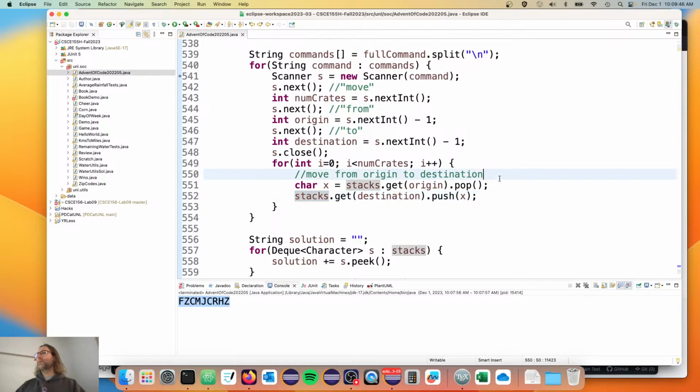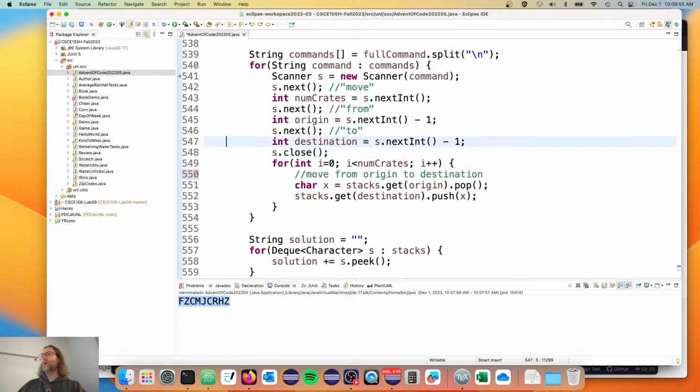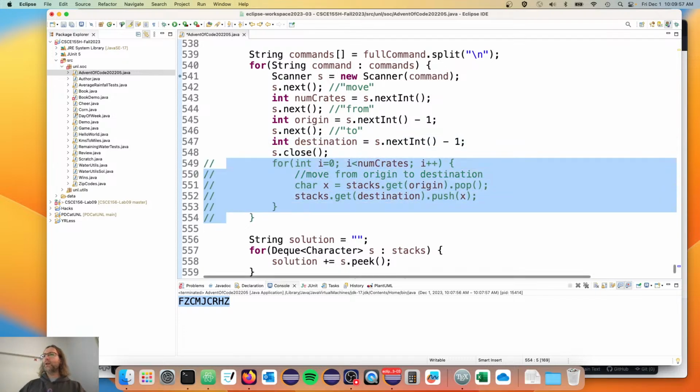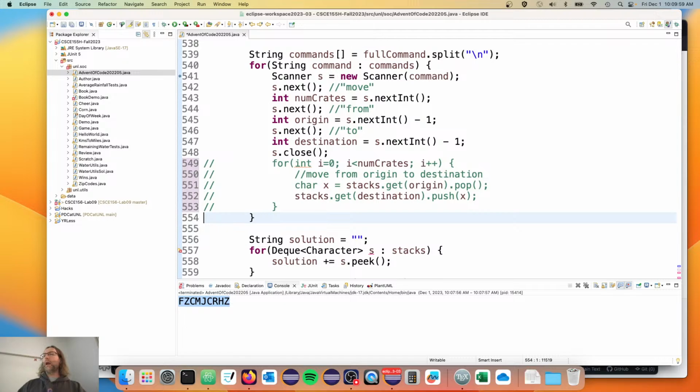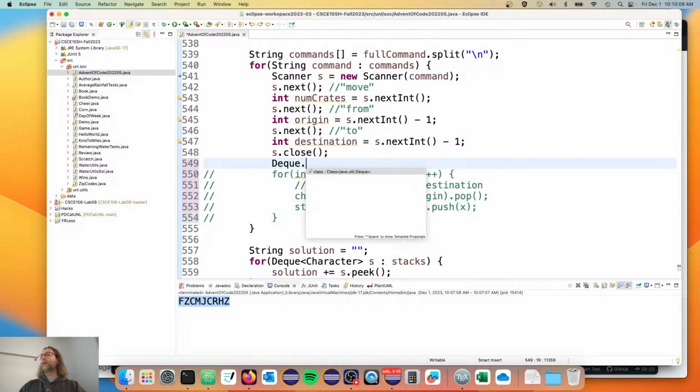That's all right. Because what we can do now, instead of treating this like a deck, is modify this here. Move from the origin to the destination. Instead of having this for loop, let me get rid of this. What you can do is treat it like a list and take out a sublist. So let's get our deck.